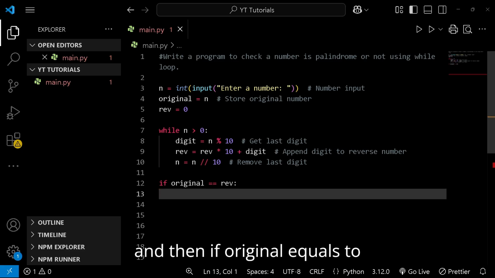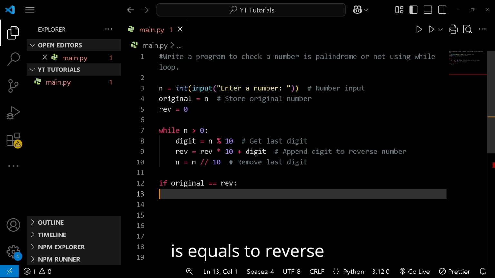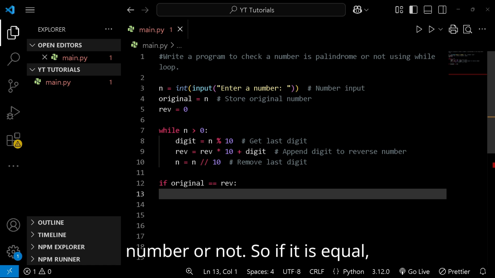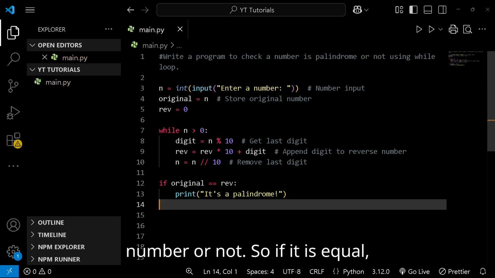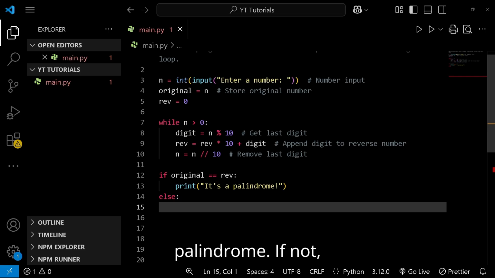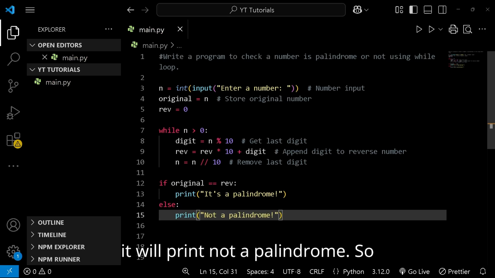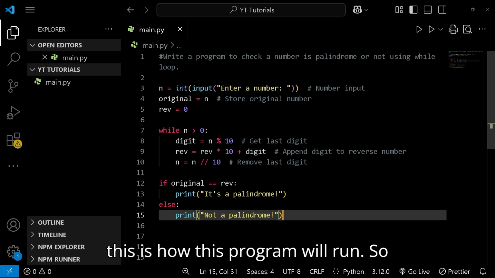and then if original equals rev, so this if condition will check if the original number is equal to the reverse number or not. So if it is equal, it will print it's a palindrome. If not, it will print not a palindrome. So this is how this program will run.